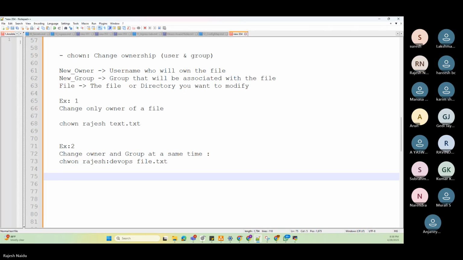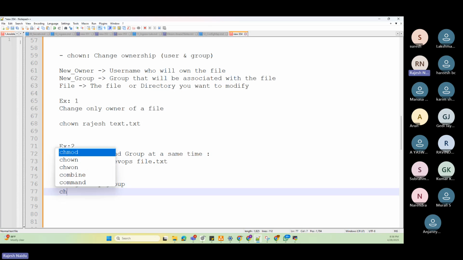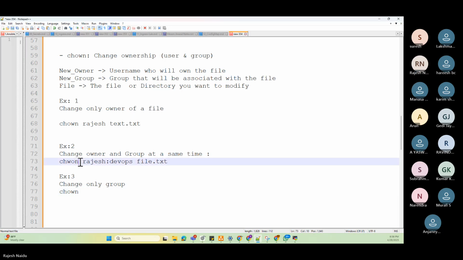Next, I want to change only the group permissions, not for the users. So the example number 3, very simple: change only group. Okay, keep owners whatever it is; I don't want to change anything. So chown, guys, I think the spelling is wrong.